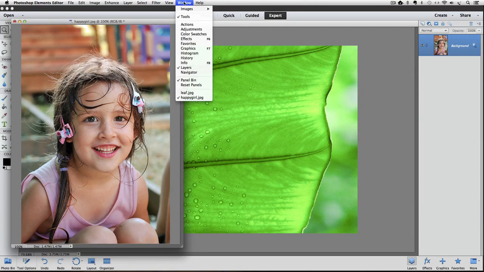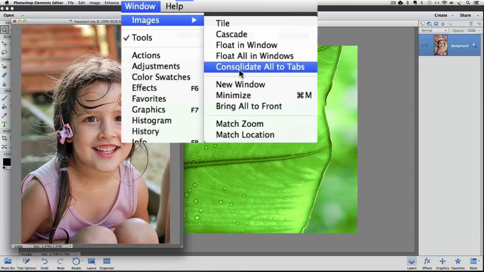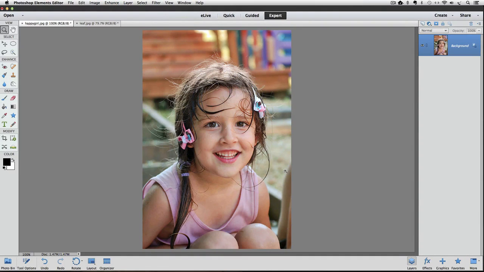Remember, when we're in tab mode, our photo gets centered in the active image area, so we can't have it all the way over to the left like we can with the floating window. So to recap how to see more of your photo in Elements, here's what we can do.